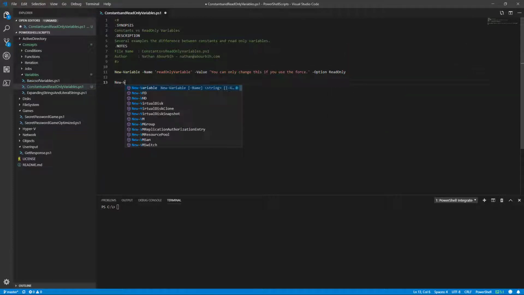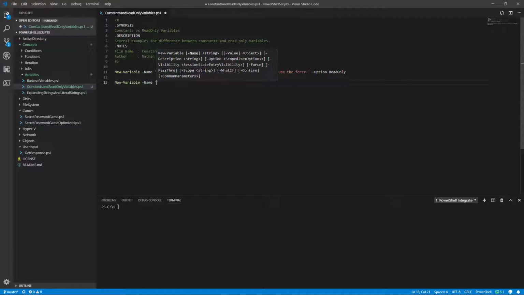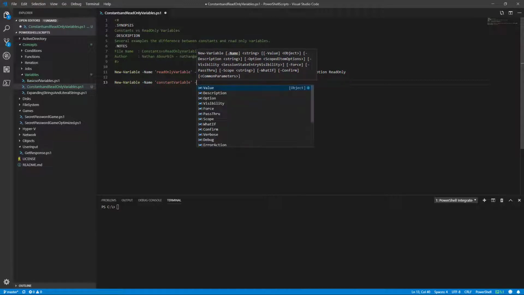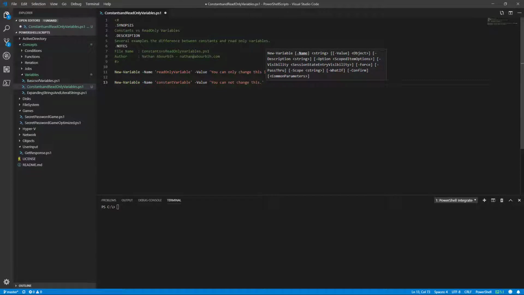For the second variable, I'll call it constant variable. I'll set the name, and I'll set the value similar to how I did on the previous line. I'll also set the option to constant. Next, I'll use the write host command to output the value of the two variables.